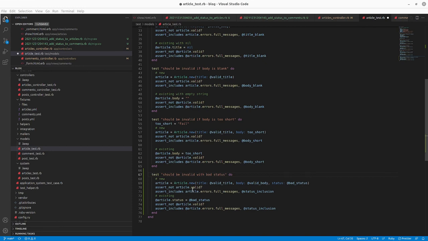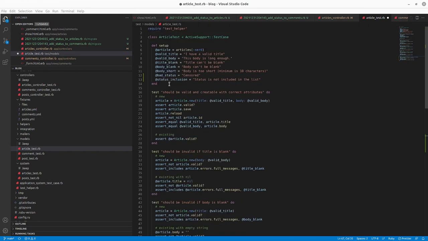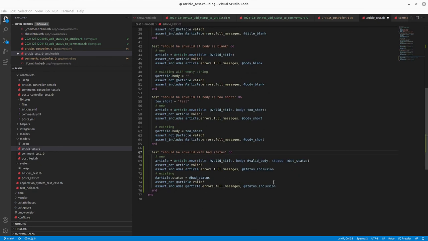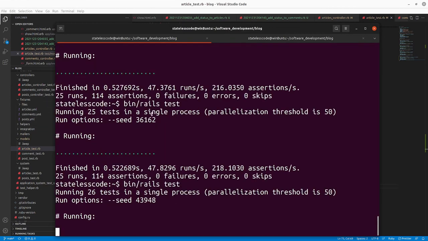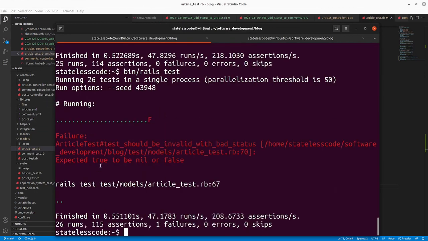Assert that the article's not valid and that the error message is there. Same thing, changing the status to the bad status. Our bad status here we put in the setup block. So bad status is "censored", which is not in our list. And then the status inclusion message. So we'll try that. It should fail. And we have the one failure: expected true to be nil or false.